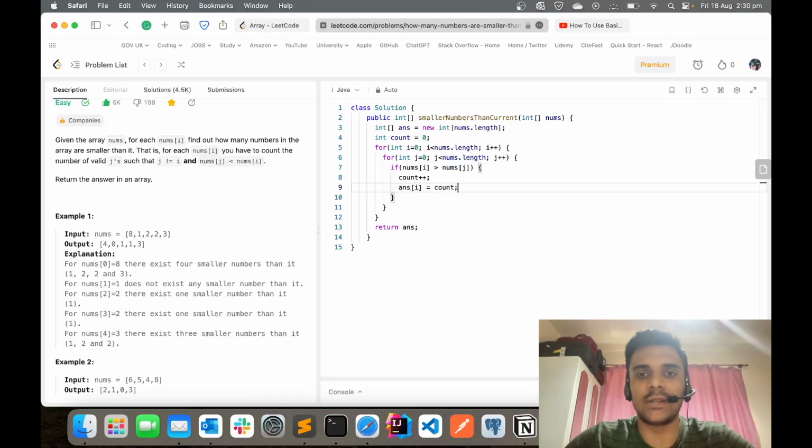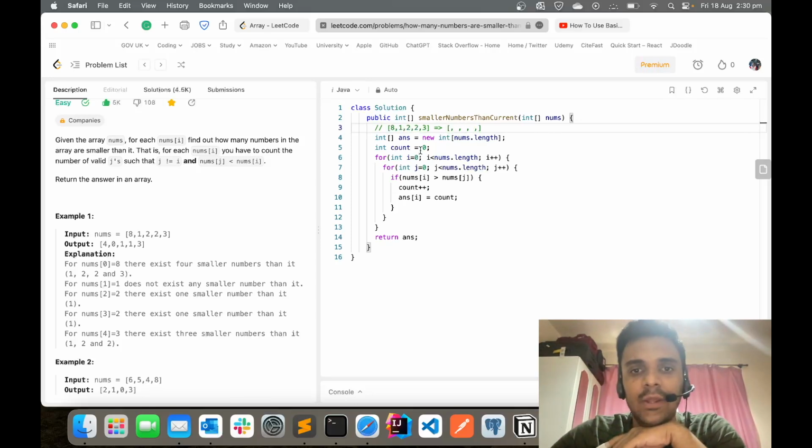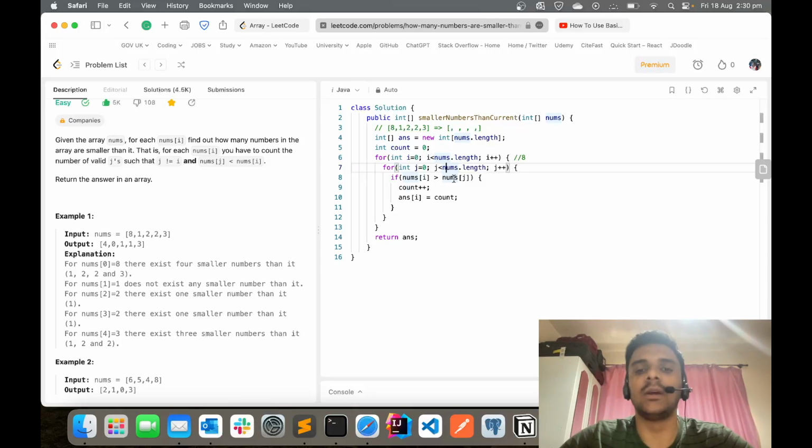So let's see a dry run manually first. For example, I'm on 8, 1, 2, 2, 3, right? We have to return what? We'll just see, so we'll just put commas for now. 4 commas, I believe. Yeah. Now we are at 8. Count is 0. For i equal to 0, that means we are at 8. This is the number, by the way. And j equals 0, j up to length. That means j will be traveling from 0 to nums.length, that is 5, right?